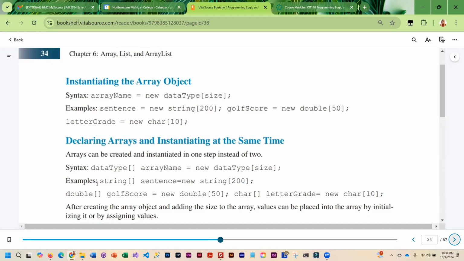And so to do that, you would give it the data type in the brackets. You would give the array the name, set that equal to new with that same data type. And in the brackets, you have to put the size. So for the sentence array, we'd say string, sentence equals new string, give it the size. We do the same thing with golf and the same thing with letter grade.